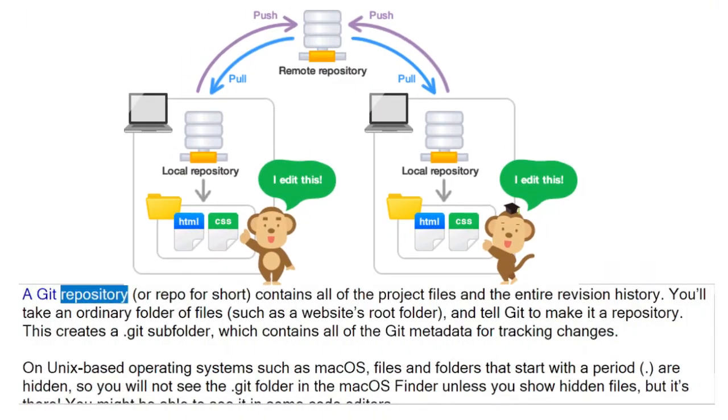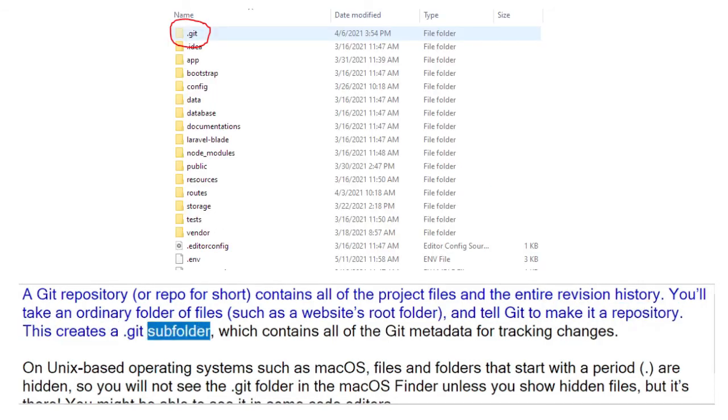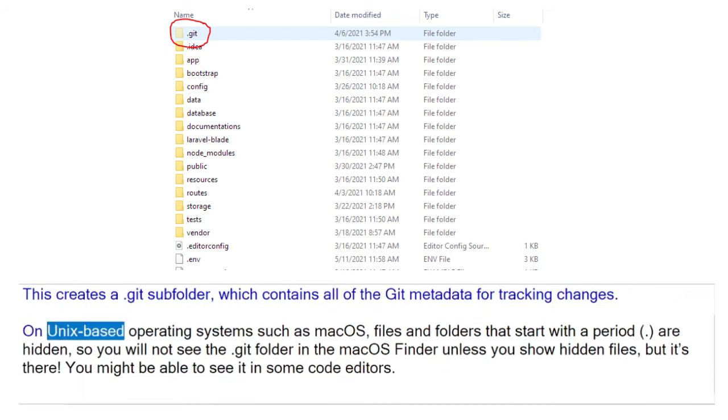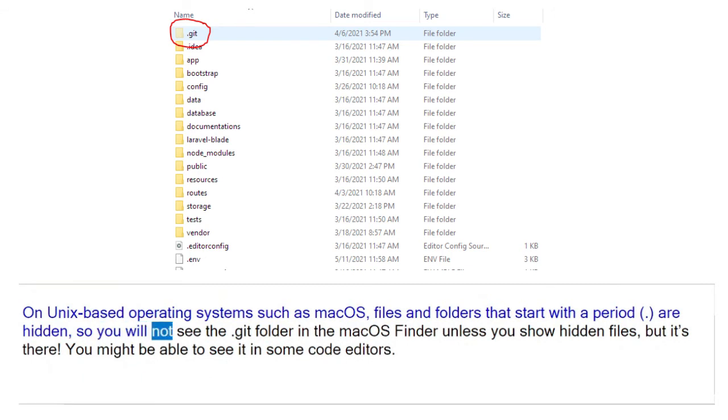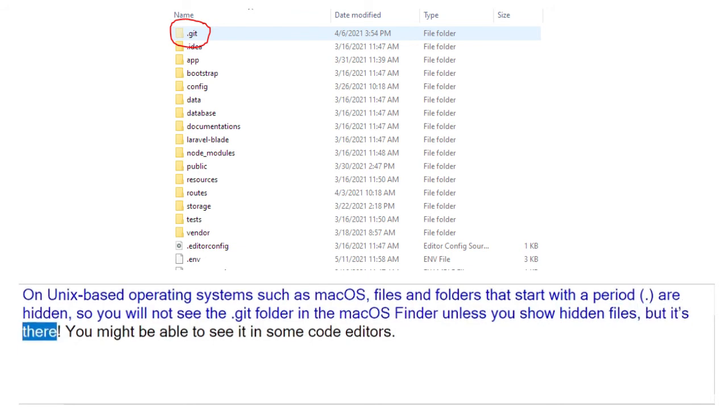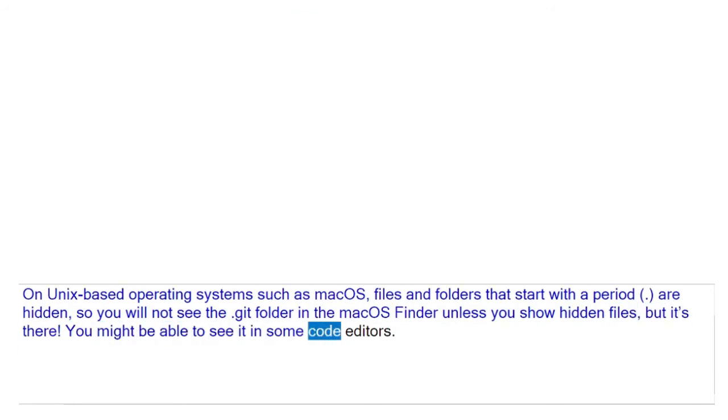A Git repository, or repo for short, contains all of the project files and the entire revision history. You'll take an ordinary folder of files, such as a website's root folder, and tell Git to make it a repository. This creates a .git subfolder, which contains all of the Git metadata for tracking changes. On Unix-based operating systems such as Mac OS, files and folders that start with a period are hidden, so you will not see the .git folder in the Mac OS Finder unless you show hidden files, but it's there. You might be able to see it in some code editors.